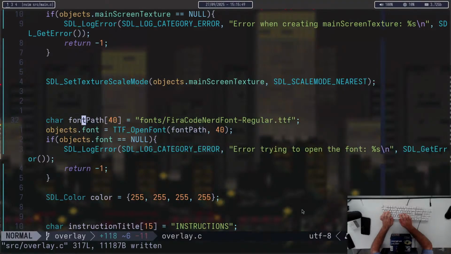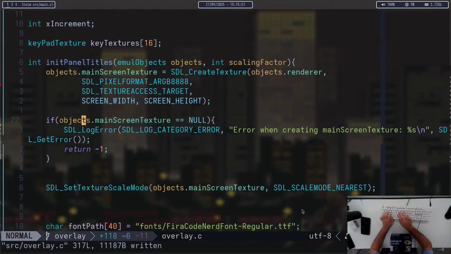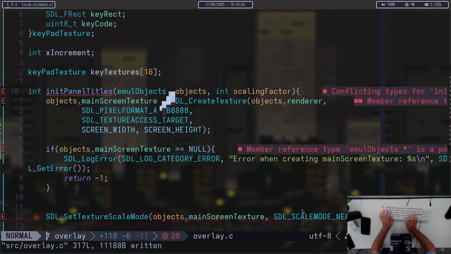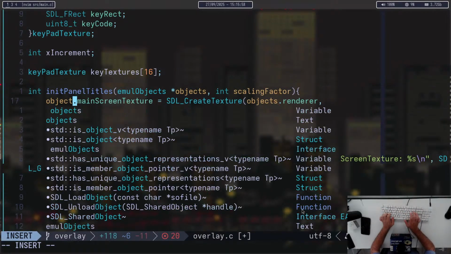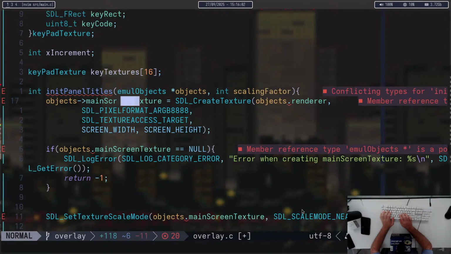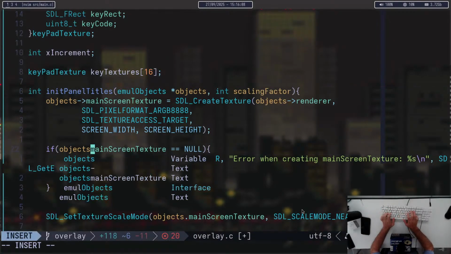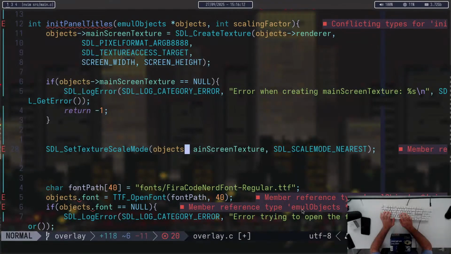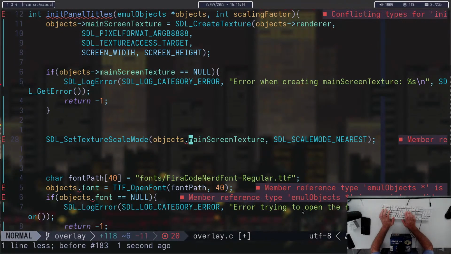Yeah, I think I know what the problem is. Okay. Let me change this. Let me put you as a pointer. That might be why. Boom. Alright. The fuck are you doing?